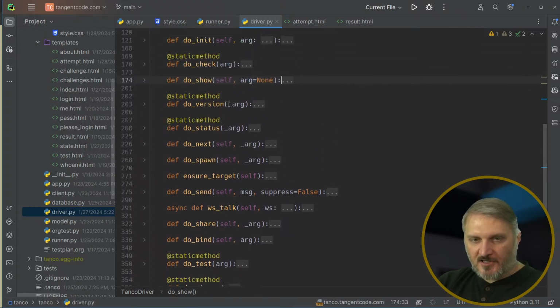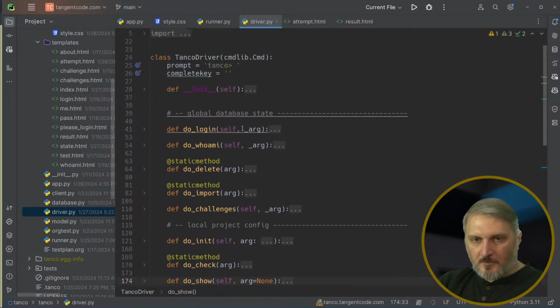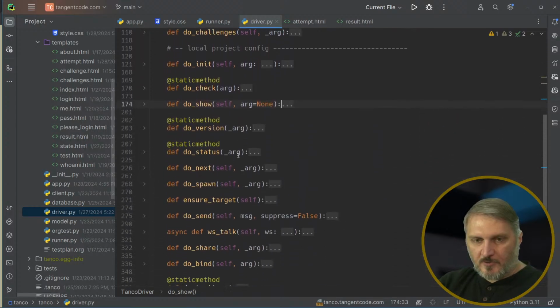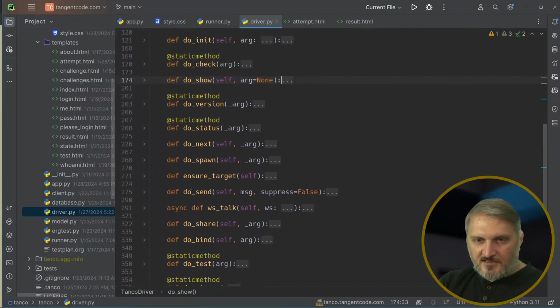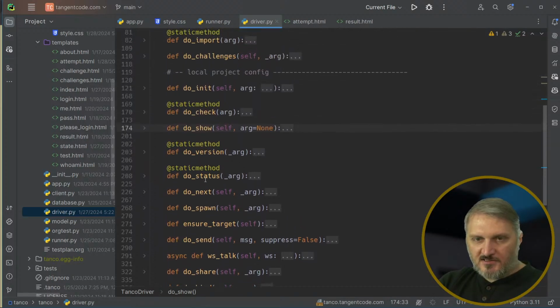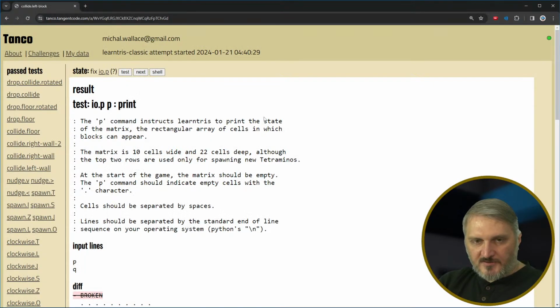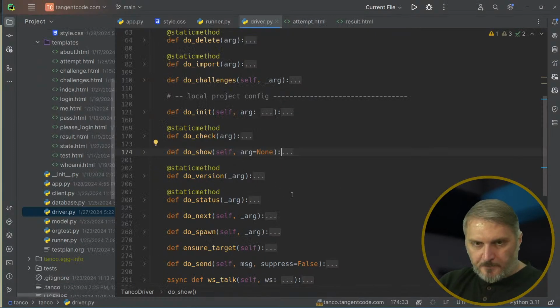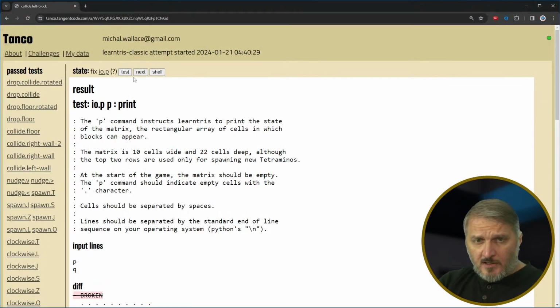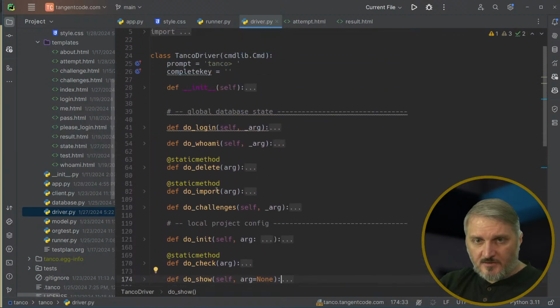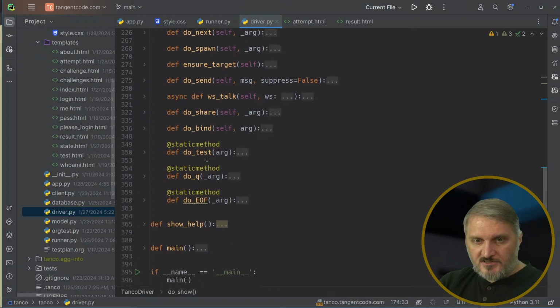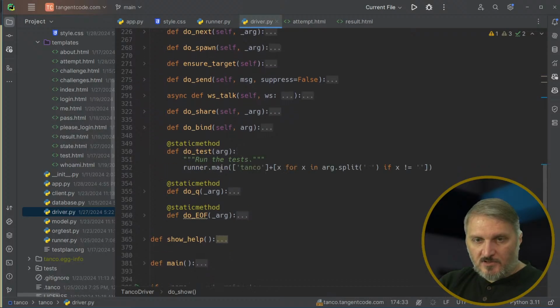Anything that says do underscore, everything else is just a helper method or whatever. But you have these do underscore things: do test, do queue, which does nothing, it just quits. Do send, do spawn, do next, do status, do version, all these things. These can all be run from the command line. And right now, when we run tanco test, it calls do test. Do test should be in here somewhere, and you can see it actually runs main in the runner module.